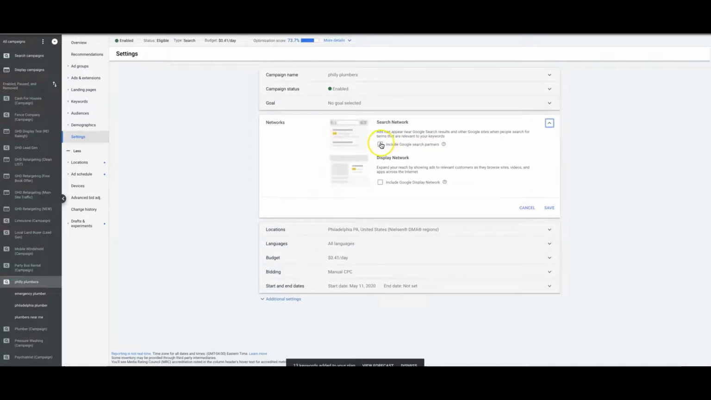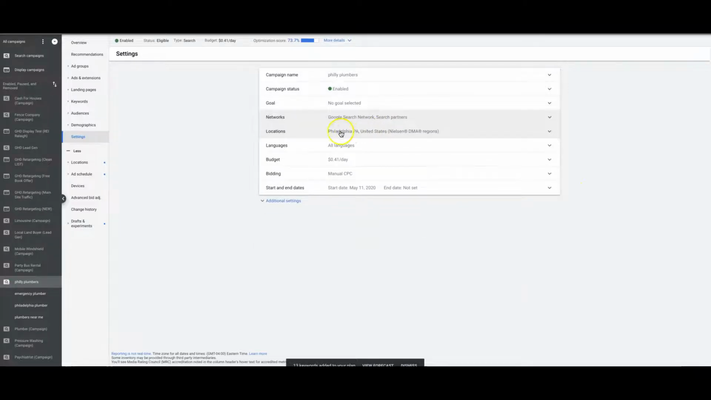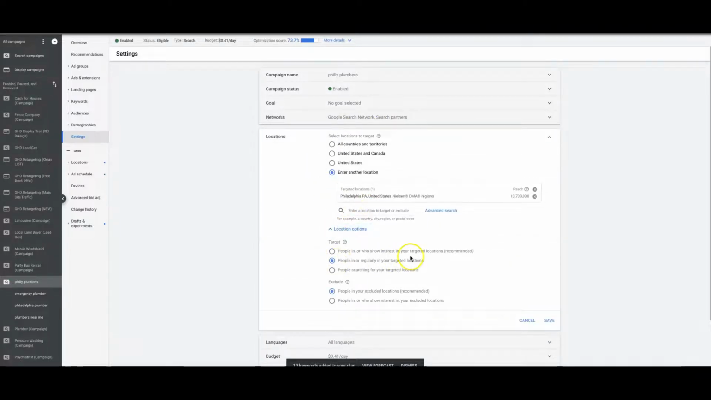All right, so the first thing we're going to do, I like to run Search Network, but that's for another video as well. So we're going to do that. We're going to come into our location options. We're going to do people in or regularly in your target areas. We're going to add more locations, like say you do all the other zip codes around Philly or whatever. You're going to add all those in. You're going to hit save.